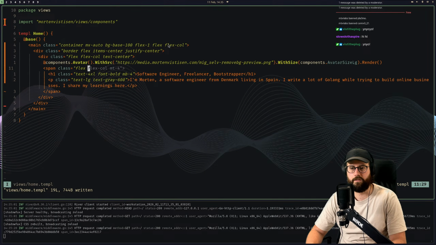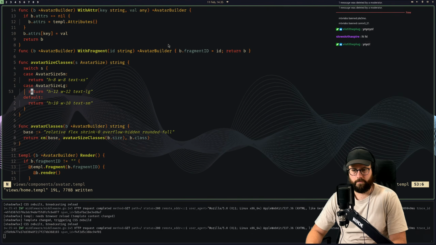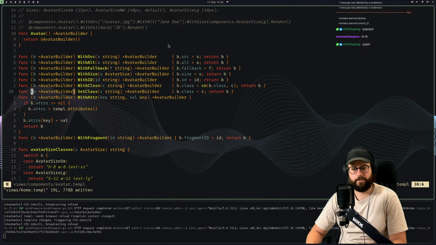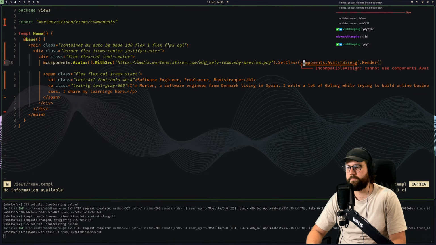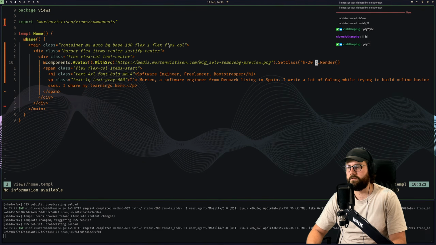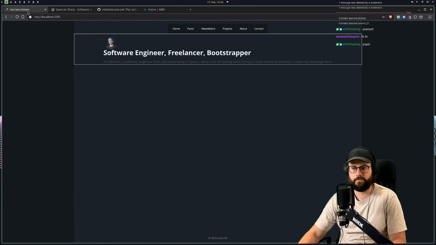Do flex, flex col. What is it? Just items start, is that right? No, item start. And I should probably do, on this one instead of with size, I should set CSS. Set class. And we do height 20, width 20. With closer, yeah, I think this is fine.